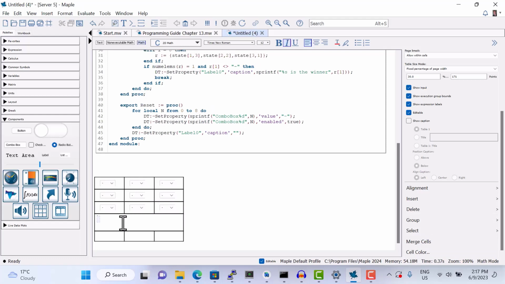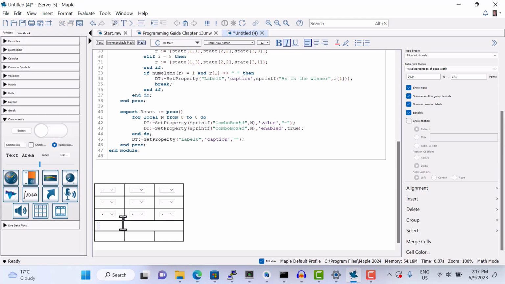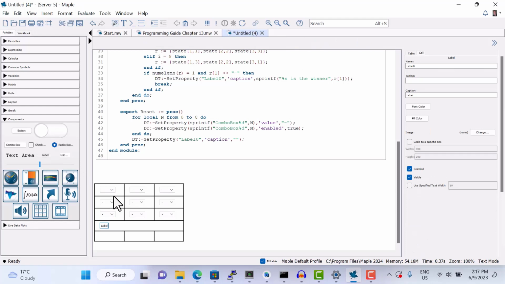So let's get rid of some of that extra space. And let's find a label. Here it is. So the caption will, remove the caption, and actually let's leave it as something so that we can see it disappear.